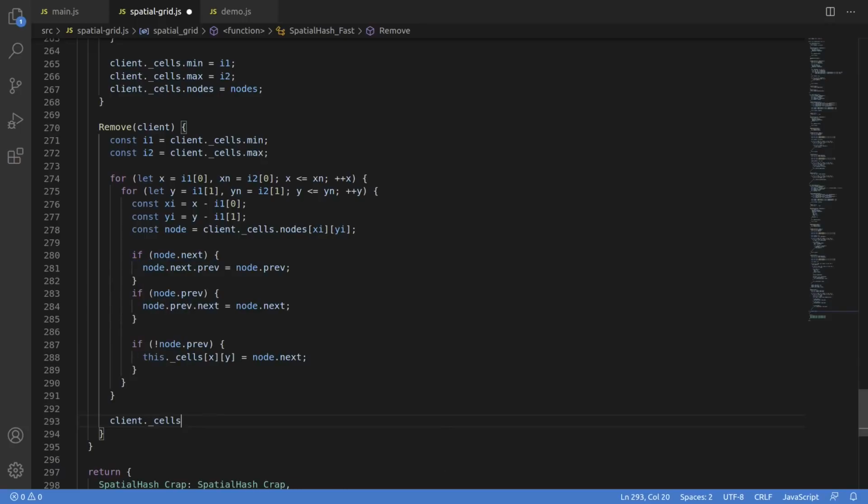It was a little involved, but if you're familiar with linked lists, this should have been a breeze. Let's test the performance out.